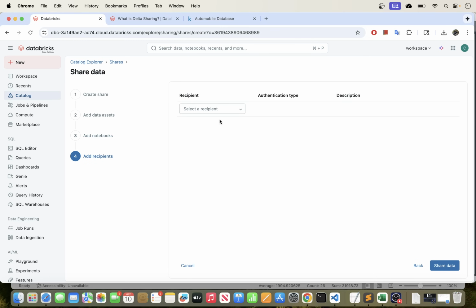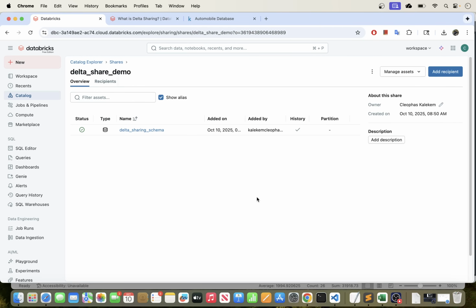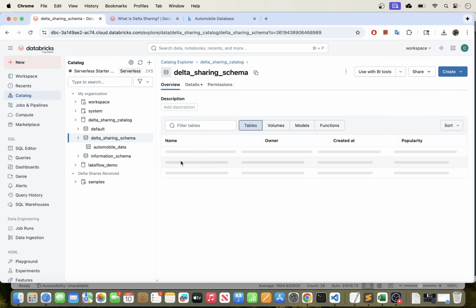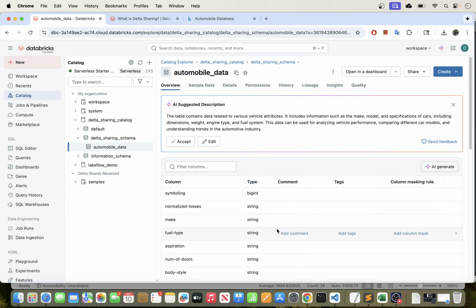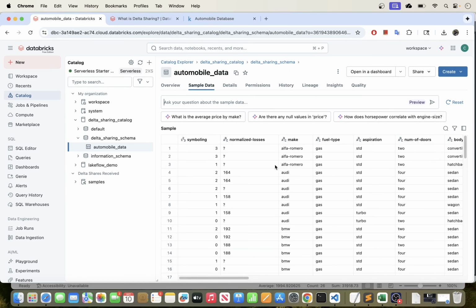And now the last step here will be the recipient, right? So who is going to receive this data? Right now we don't have any recipient, so I'm just going to say share data, so that at least our share will be created. Our share now has been created, and if you go into that share, you will see that it is pointing us to this schema and the table that we want to share. So now if you add a recipient, that recipient will be able to only view this table that you have given permission to share with them, right?